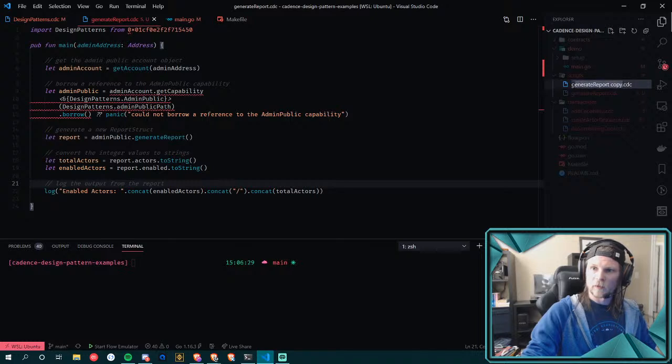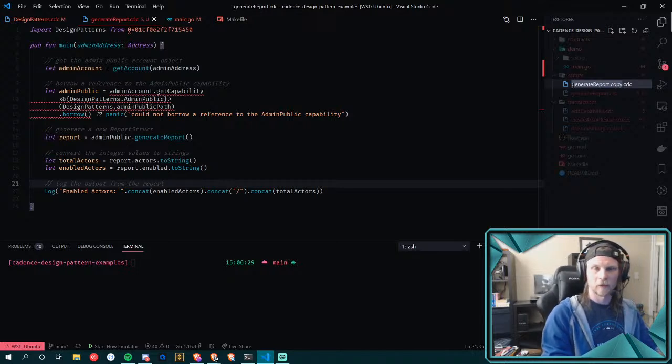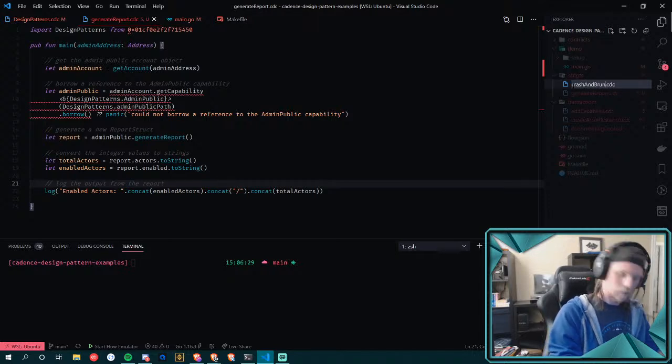What that script does is basically tries to access the values the wrong way off the contract. So instead of actually going through this report generation step, we're going to just try to pull these values directly off of design patterns. So by accessing design patterns.total actors and enabled actors, we'll see what the contract says. Spoiler alert, it's going to crash and burn.